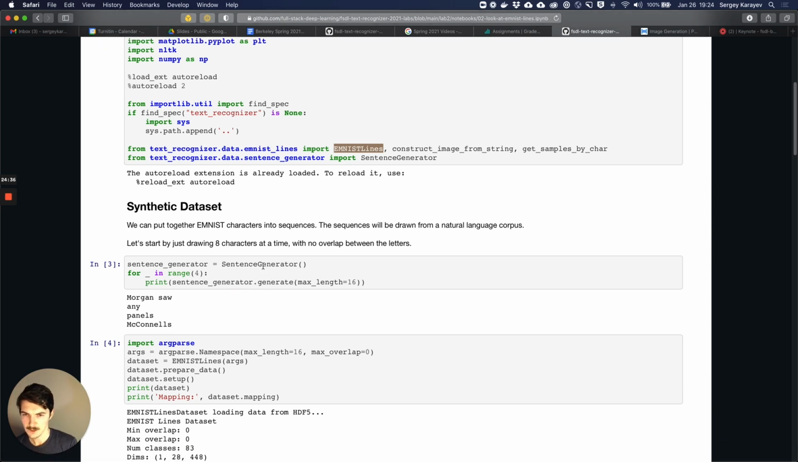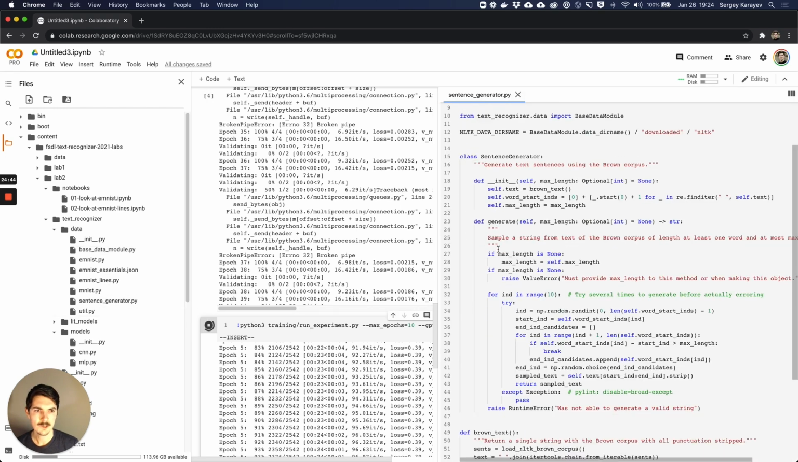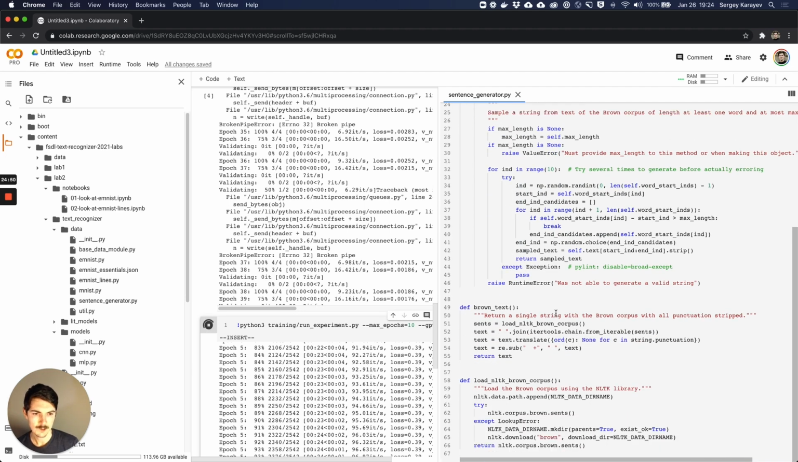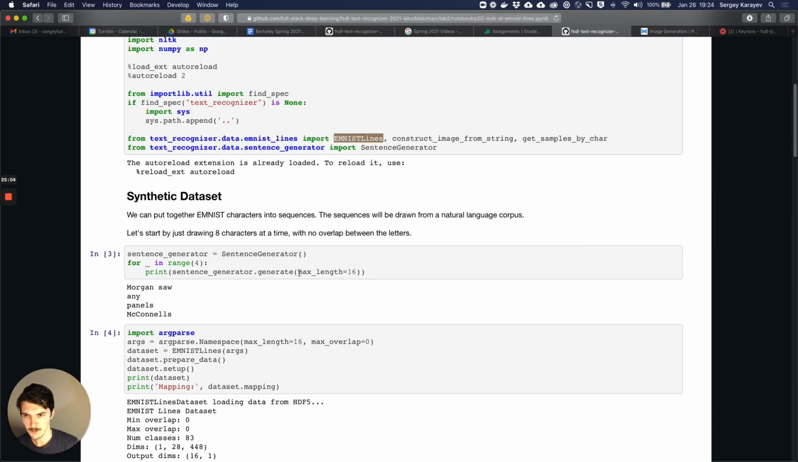So we made this thing called sentence generator. You can take a look at it. It's in data, sentence generator. It uses a data set called the Brown corpus, which is a collection of English language text. And we have a pretty lightweight sampler of strings of text of some max length from it. So if I say sentence generator.generate max length 16, it will generate sentences of up to that length, but most of them will be shorter. So here's 4 that I got.